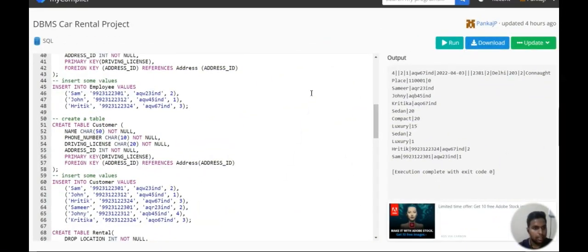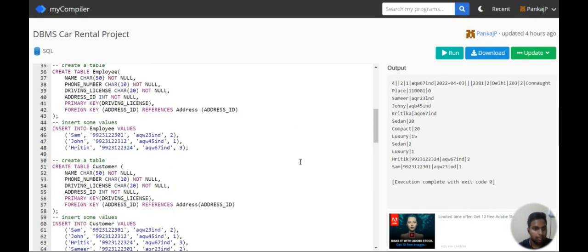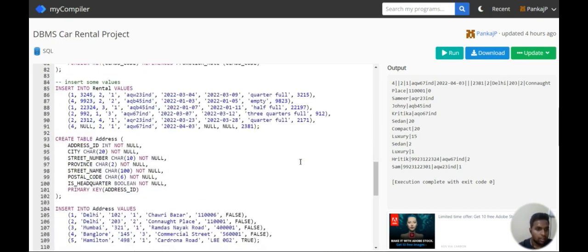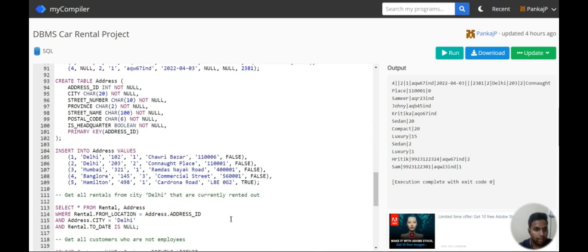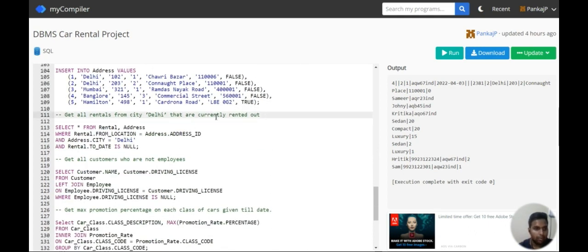Hi all, I am Pankaj and I will be taking you through the SQL Queries section of our project. In this section, we will be covering a few SQL queries. Okay, so we have our tables ready and we have inserted a few data points in these tables, and we will be covering a few questions to fetch data out of these tables.